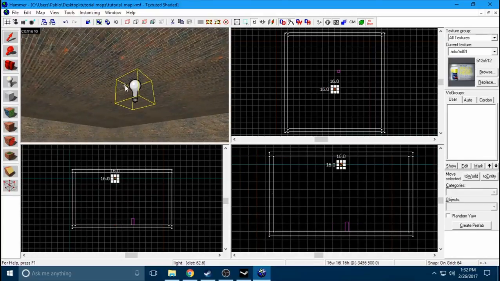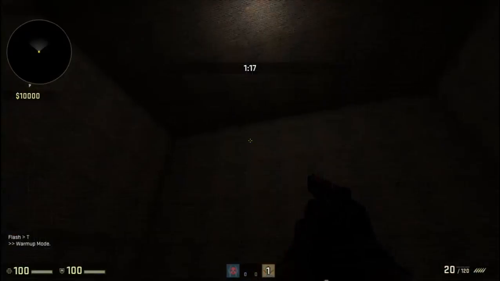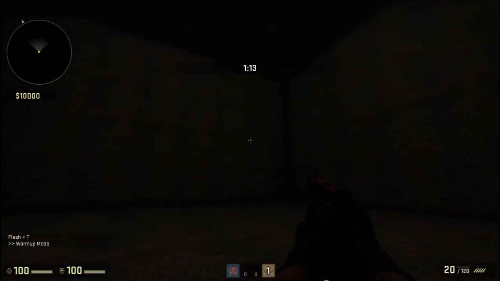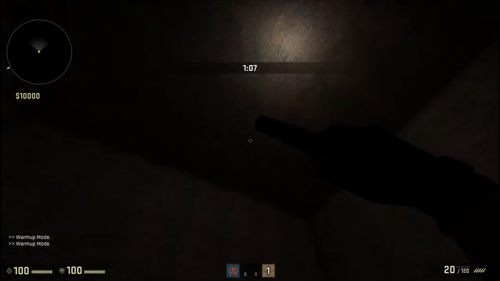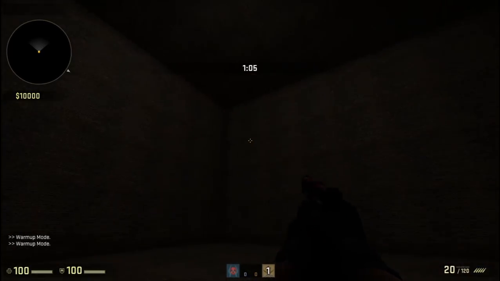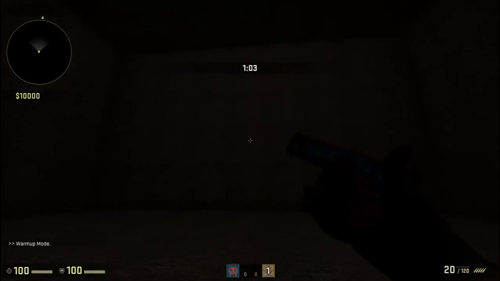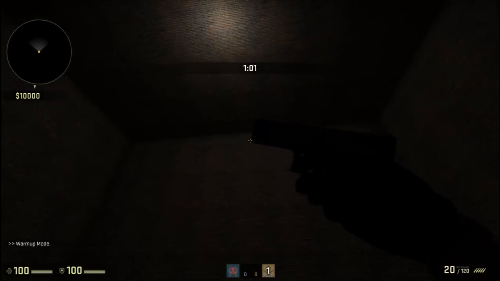And let's go ahead and go in game and see what it looks like. So as you can see, we're in game, and you can see a little light up there, and you can see all the black walls are fixed. Now you can go ahead and add more light to your map or your little box here to make it a little bit brighter, but that's okay for now. As long as you can see everything, we're good to go.